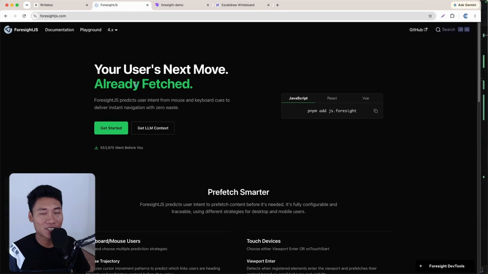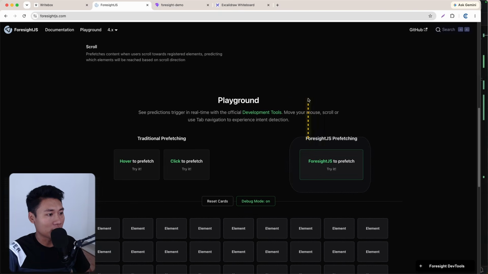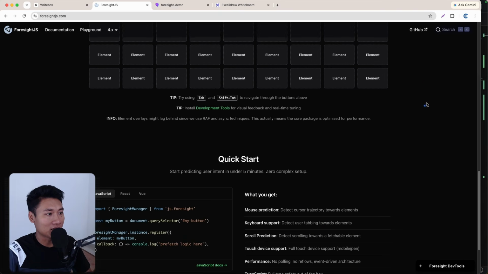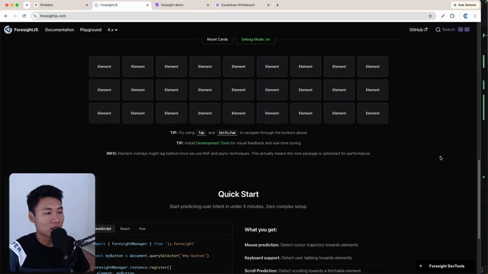I found another interesting package called ForesightJS. Your user's next move, already fetched. Pretty cool. As you can see, we have this arrow. This basically will guess the next move of the user. This is really useful. For example, if you have a card like this, as you can see, this is the element. Before I touch the element, as you can see, it basically makes a fetch like this.